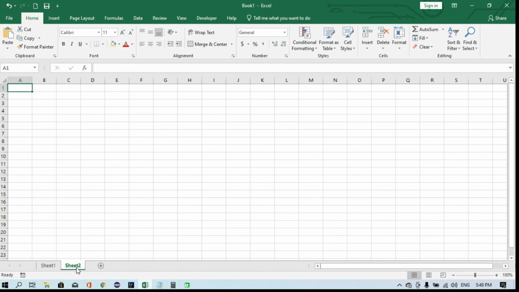Okay, now the same option is available in this Excel ribbon. If you click on this Insert, see we have an option called Insert Sheet. Select this option, and the same, one more worksheet gets created. Okay, so like this we can insert worksheets in Excel.